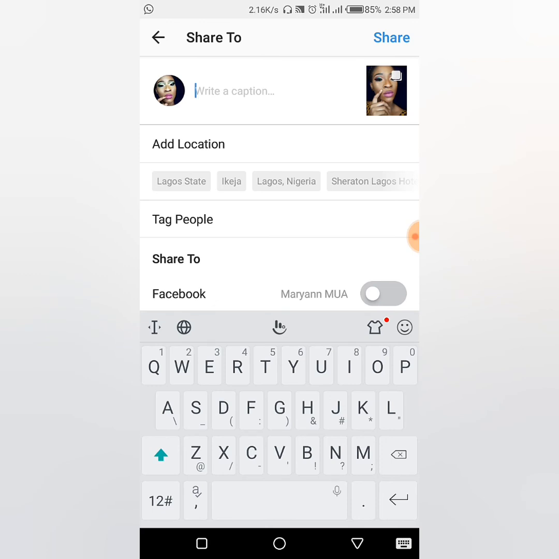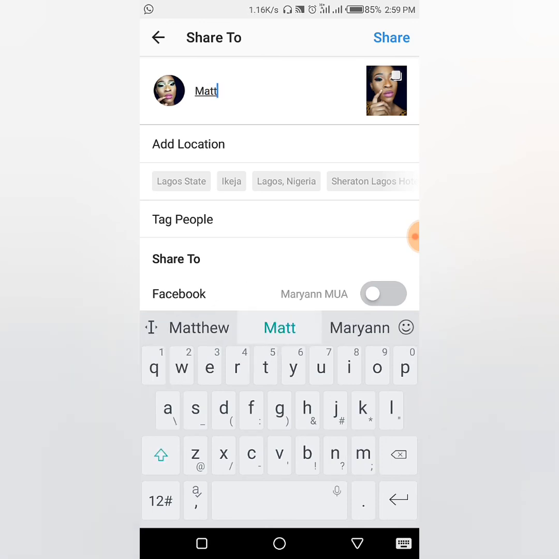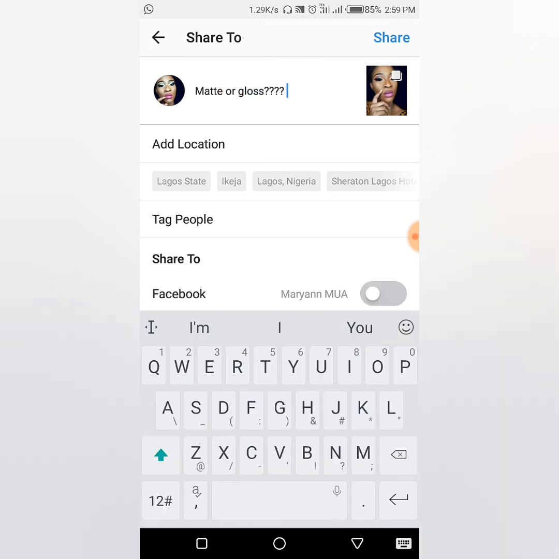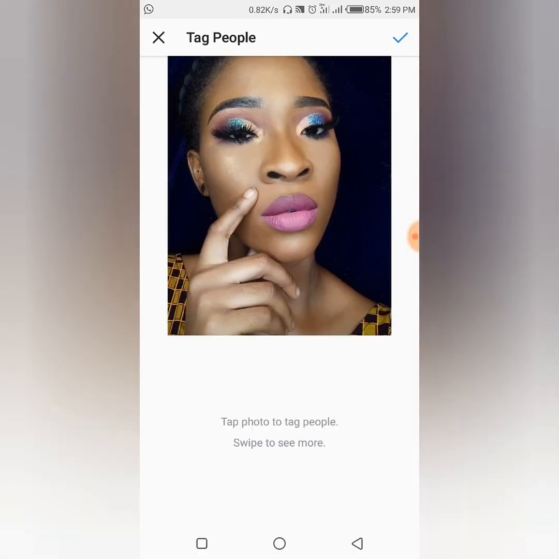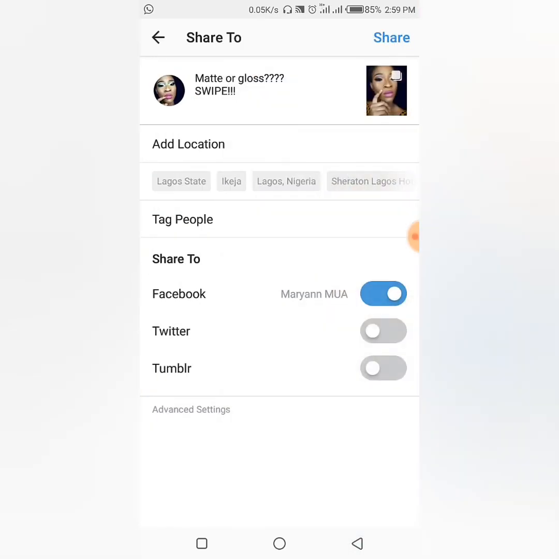We have to type a caption, so let's say matte or gloss. And I've linked my Facebook page to my Instagram page, so I just have to turn it on so that the post I make here would be visible on my Facebook. Once that is done, you want to tag people, but I can do that afterwards. So I'll usually just share, and that's that.